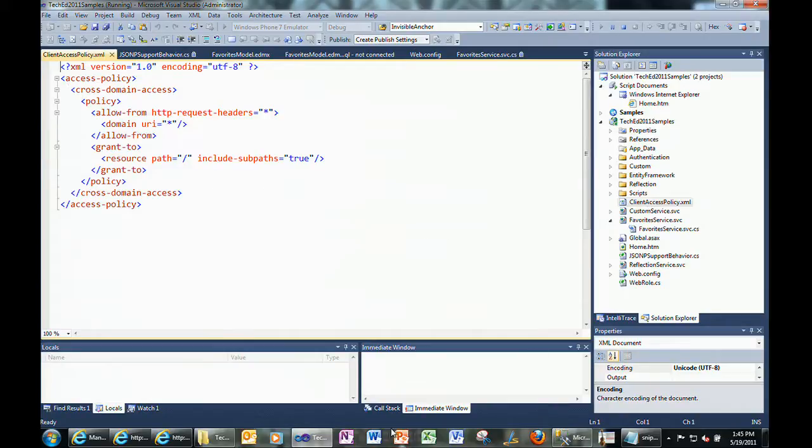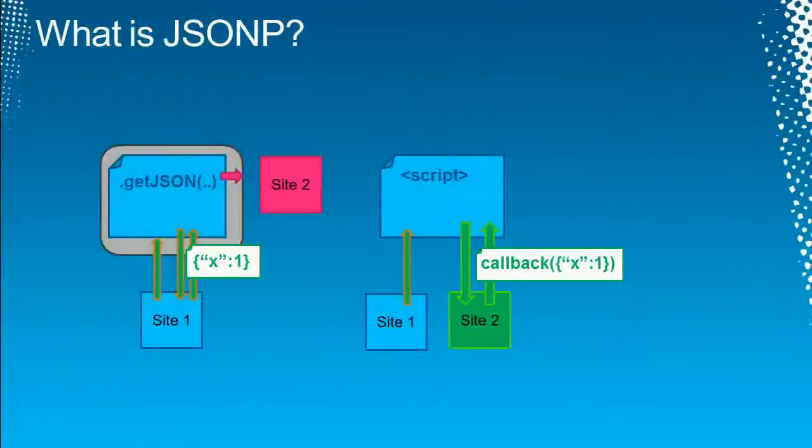Let's go back and talk about security now. Yes, sorry. That's my question. Okay, you're ready for security? Great.